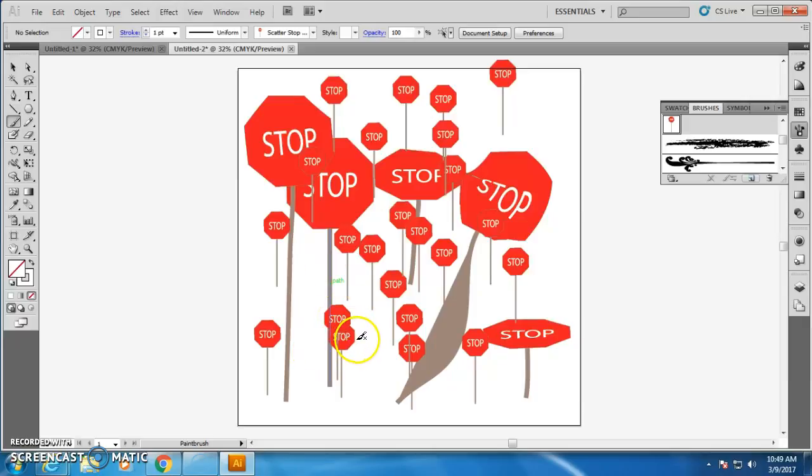So this is what you will do for this part of the assignment. You will end up making your own brushes, and you will also experiment with the brushes in the custom library.